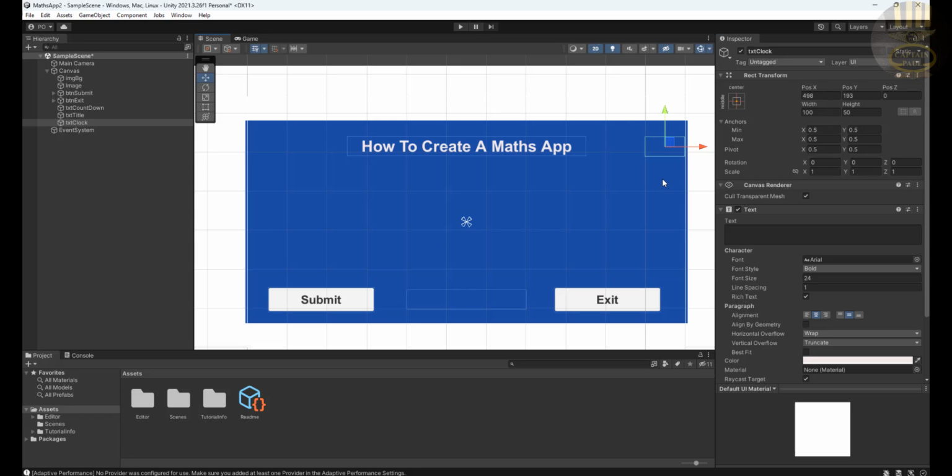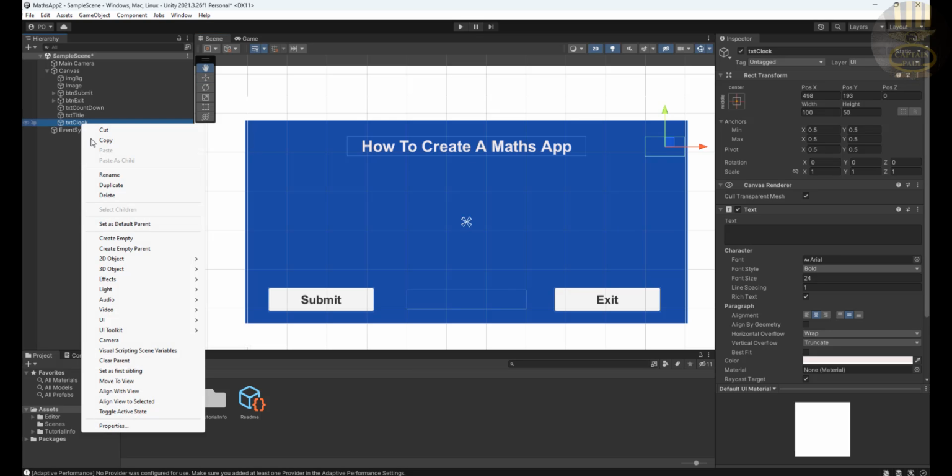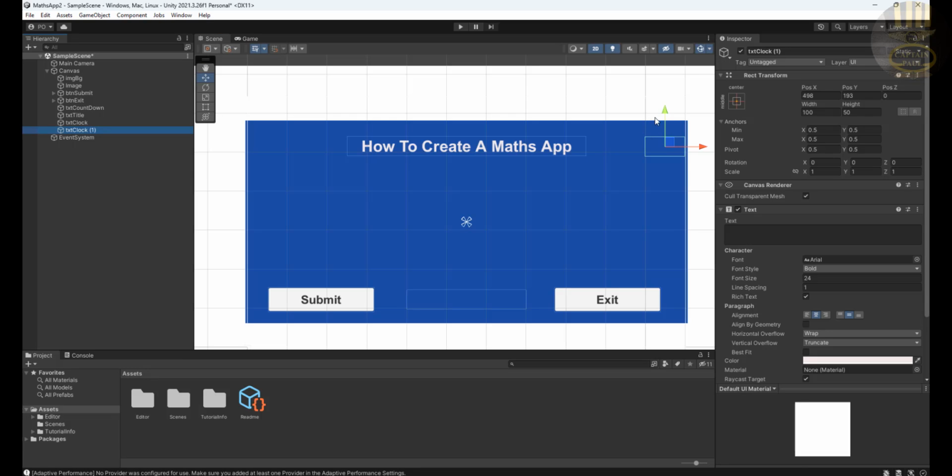Now the next one, let's right click on the clock and create a duplicate of that, bring that down here. That's another text again. I'm going to change the name of this text to TXT equation.